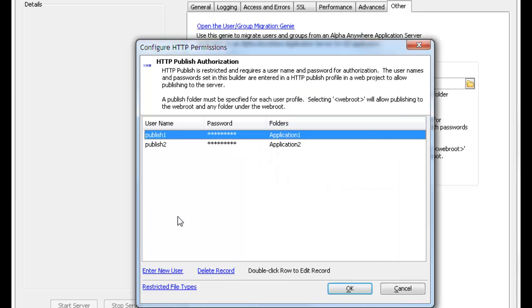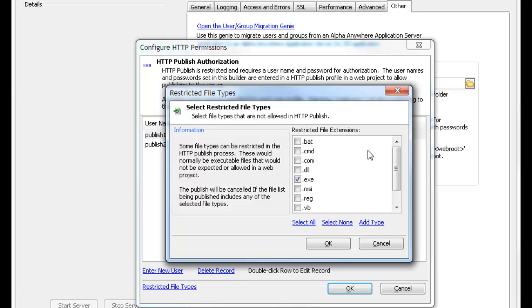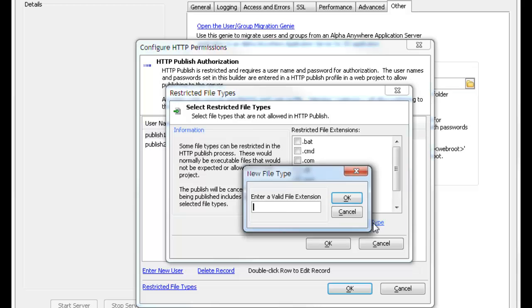The publish process allows us to define multiple users that can publish to this particular machine. We can, as mentioned, restrict to specific folders or allow all folders. Another option here is we can restrict the file types that can be included in a publish. If we open up a list here, we show a list of file types that are normally considered executable files. In some cases, it may be desirable to restrict the publish to not allow any of these files in the published data. So by selecting a file type here, this file type will not be allowed in the publish, and if the publish is attempted with any of these files in the publish list, the publish will be canceled. You can also add a specific file type that you wish to restrict by clicking on the Add Type.